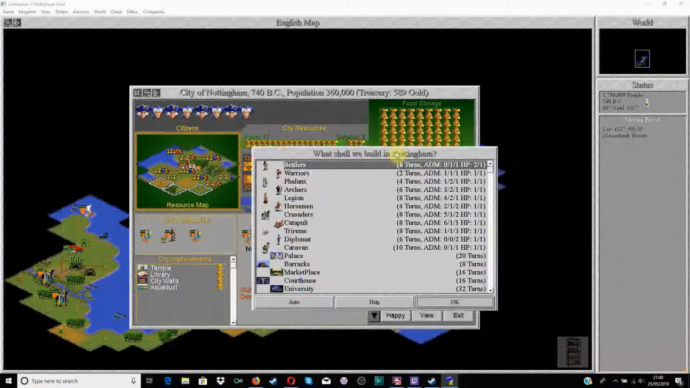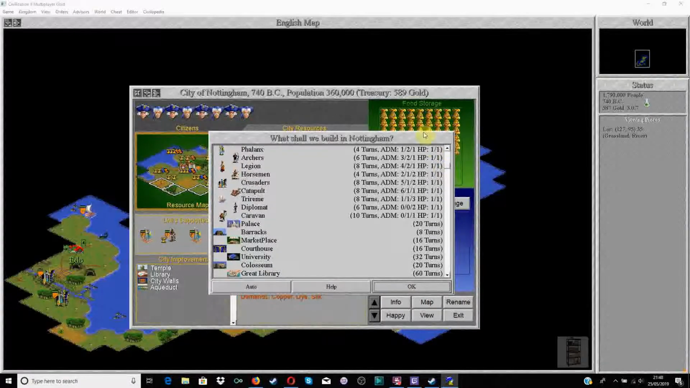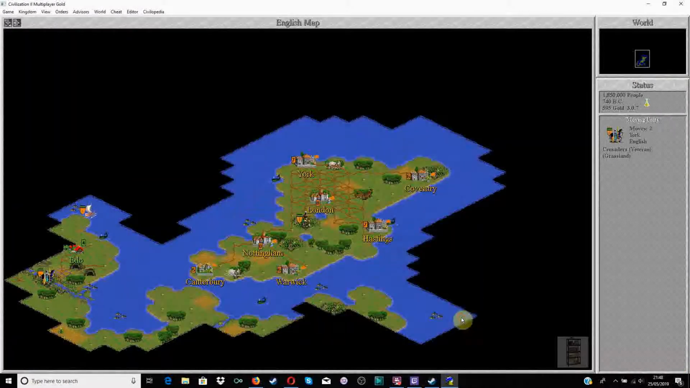And what have we got there? We've got two tax, seven university. We need more money, basically. Although, to be fair, we are getting quite a lot. So I think I'm just going to go and build. University is going to take 32 turns, but it's going to be worth it.